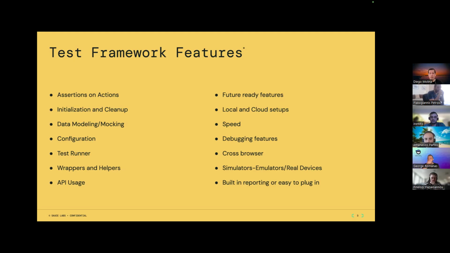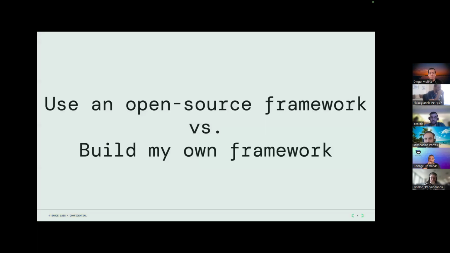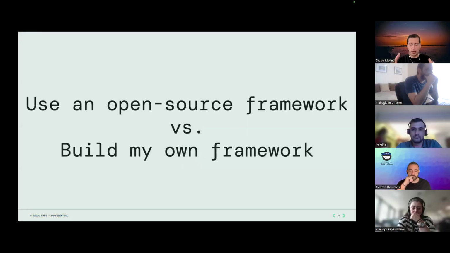And if you invest your time doing all of that, then you might actually not be providing great value to your team. So that's why you get to the point where you start considering if you should build your own framework, or maybe you should look for a framework that is already built.